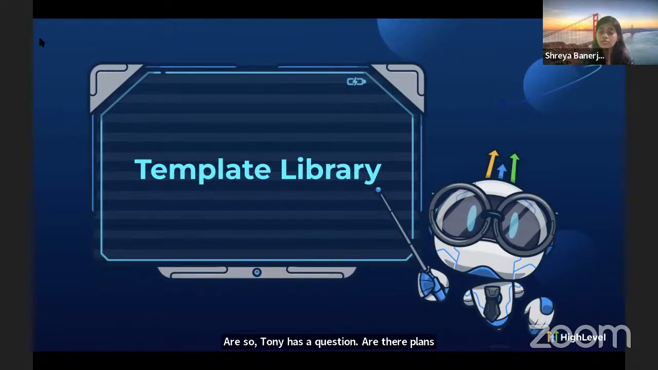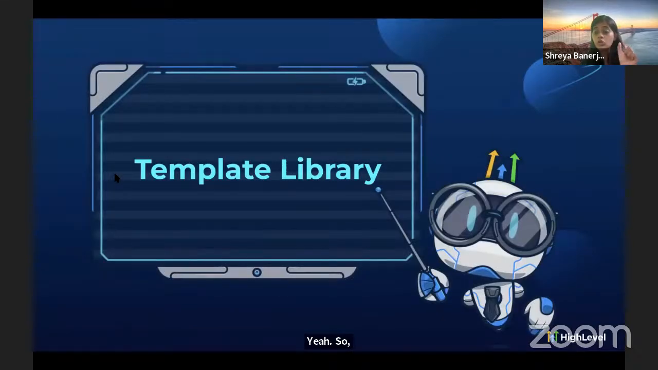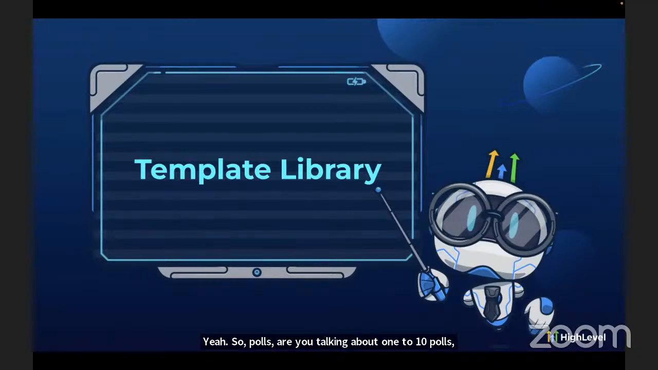Yeah, so polls, are you talking about 1 to 10 scoring polls or do you want to also configure the parameters of polls? Both. For example, if you're wanting to get feedback from your clients within an email campaign as to how they vote on a specific feature that you might be interested in adding, if they could do a poll and they can see the results, you can see the results, and that would be great to be able to have within HighLevel.